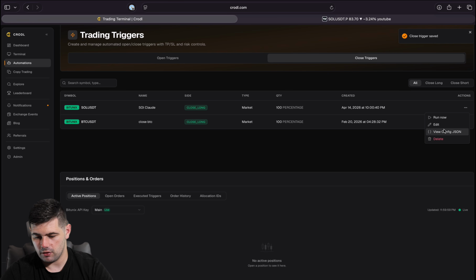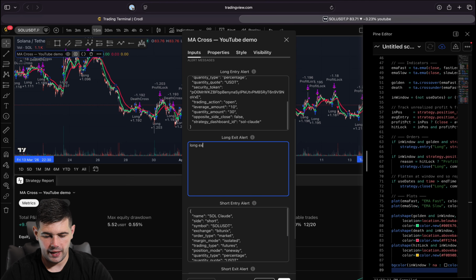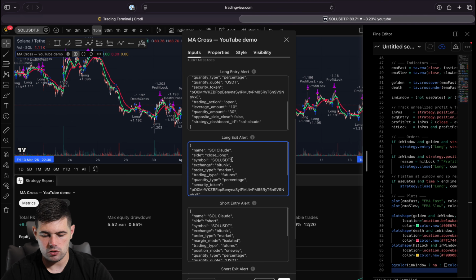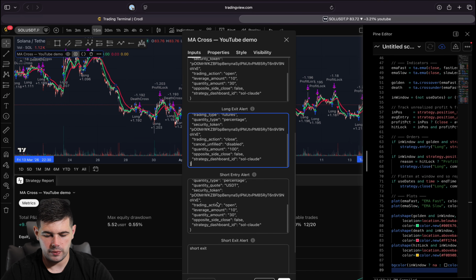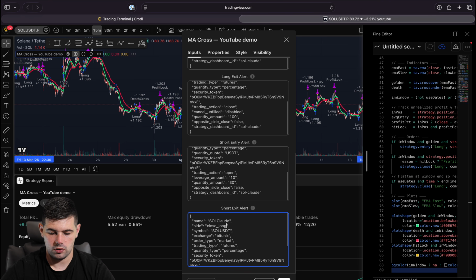And we're going to do the same thing right here. View config JSON, copy this. So we need to make sure we're adding this under the long. As we can see, this is saying close long, and then for the short we can paste this and make this close short.